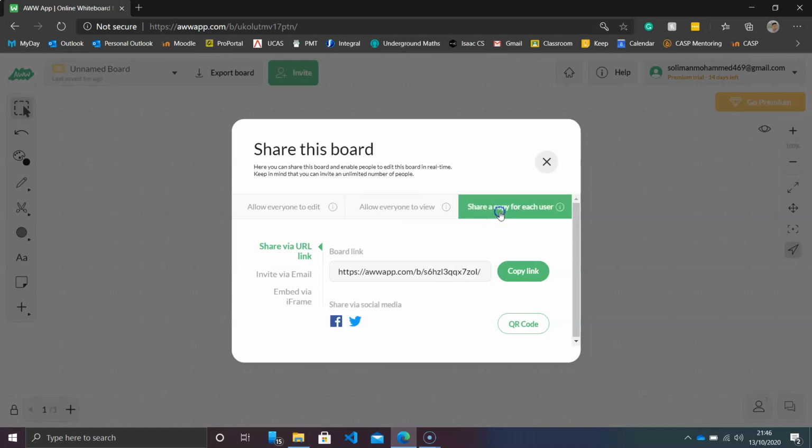And if you share a copy for each user, then there will be a main whiteboard, like the whiteboard you write on, and then for each of their own version they will be able to annotate it. So these are the three different options that you have.